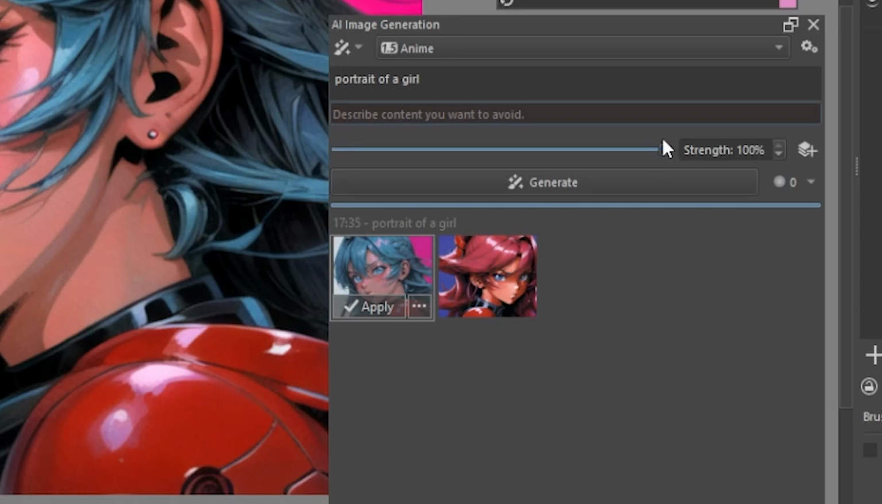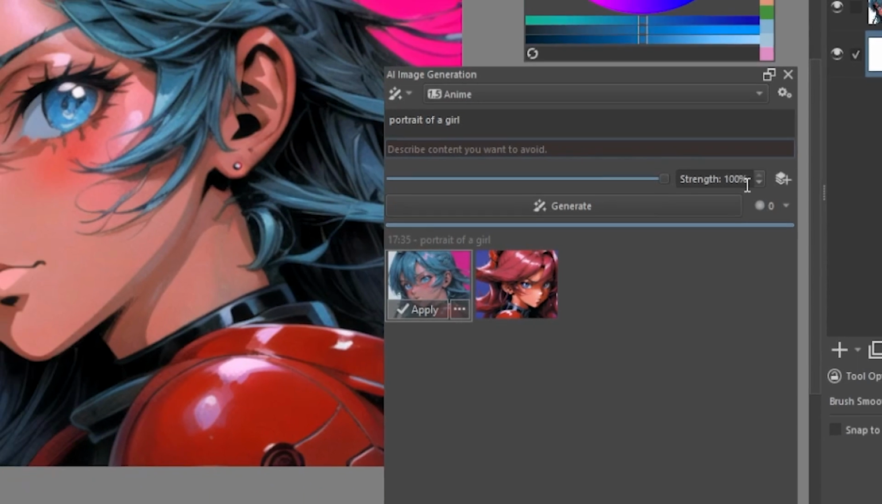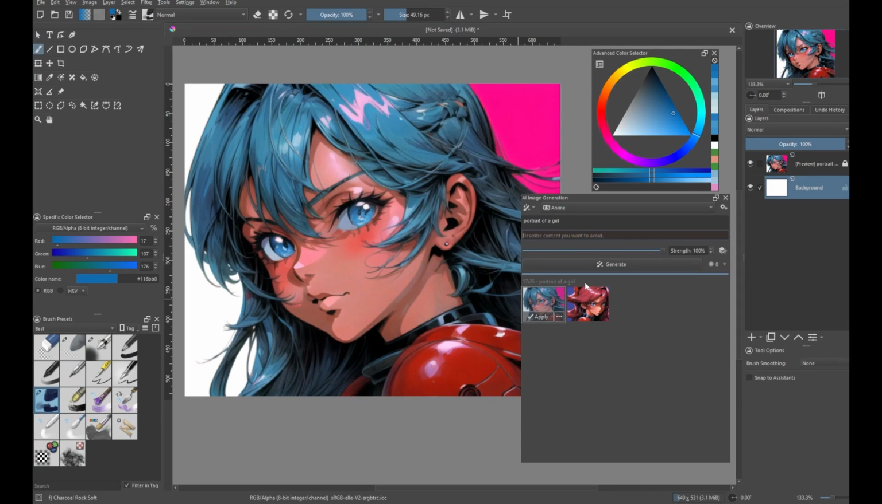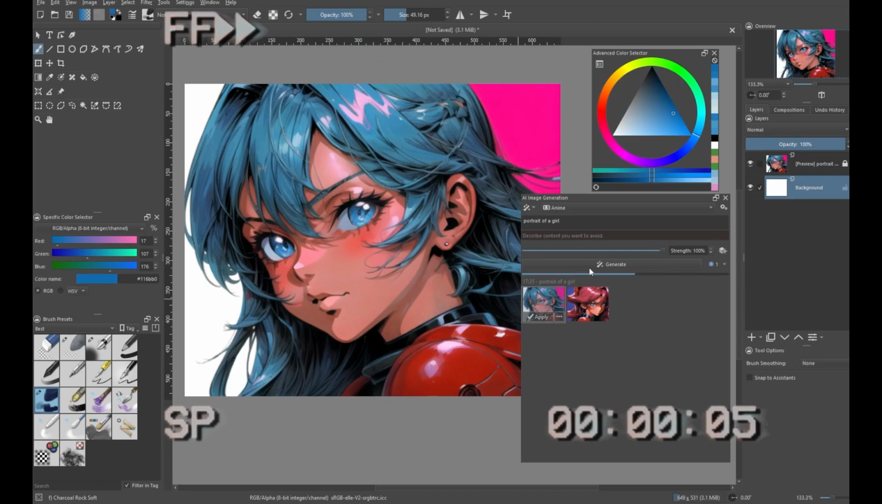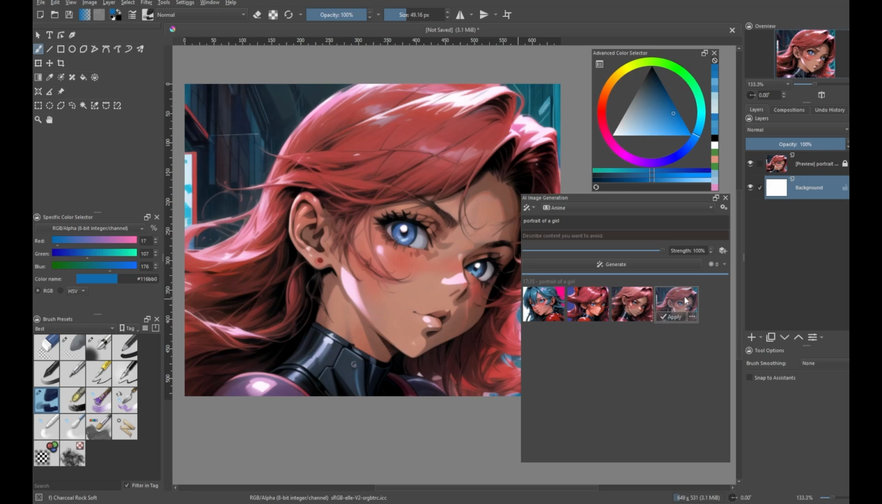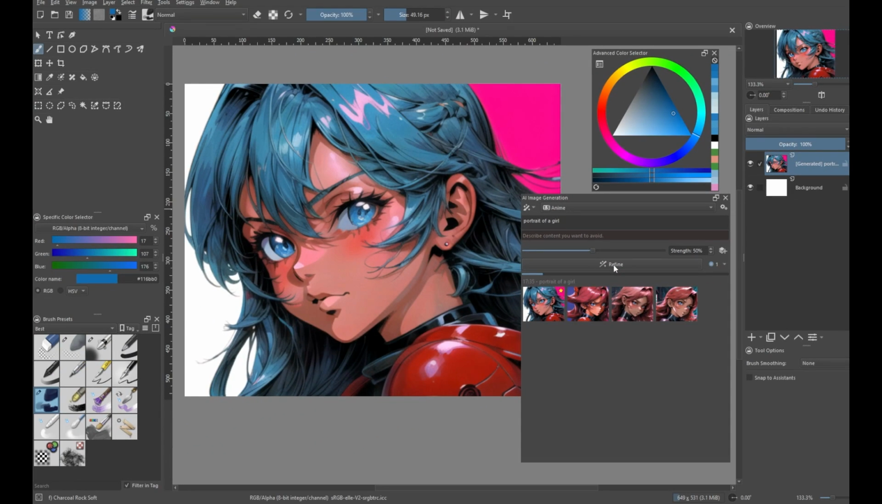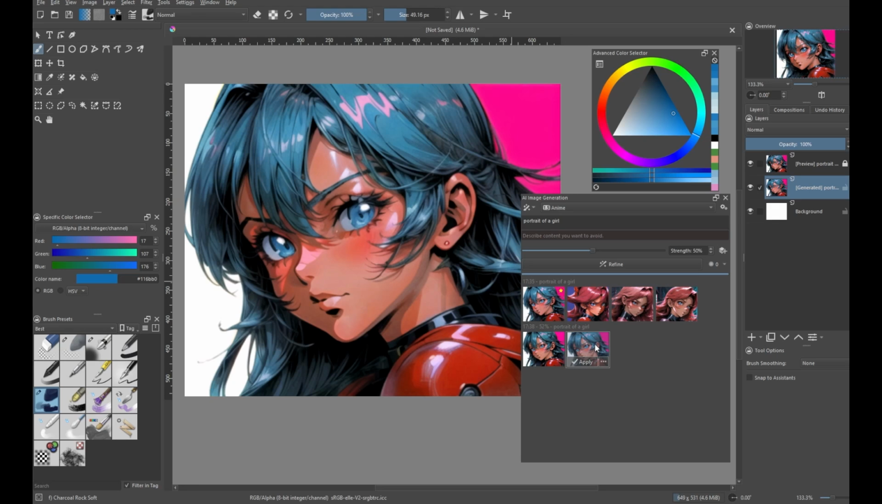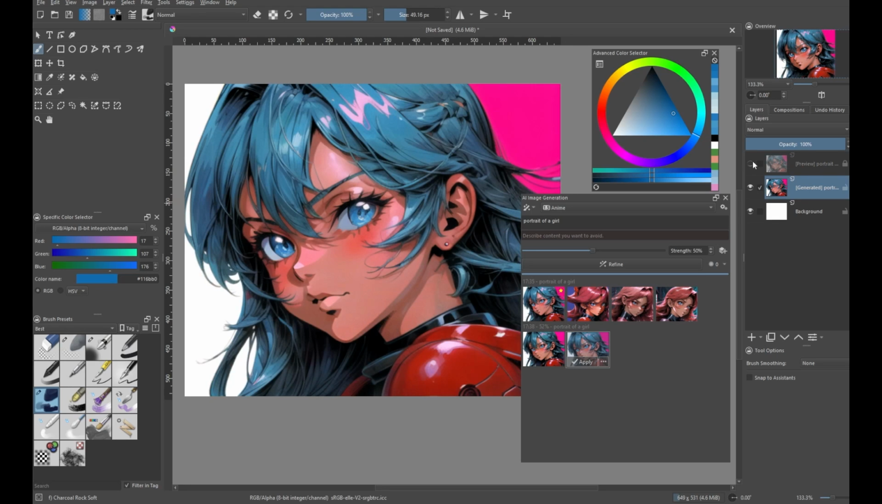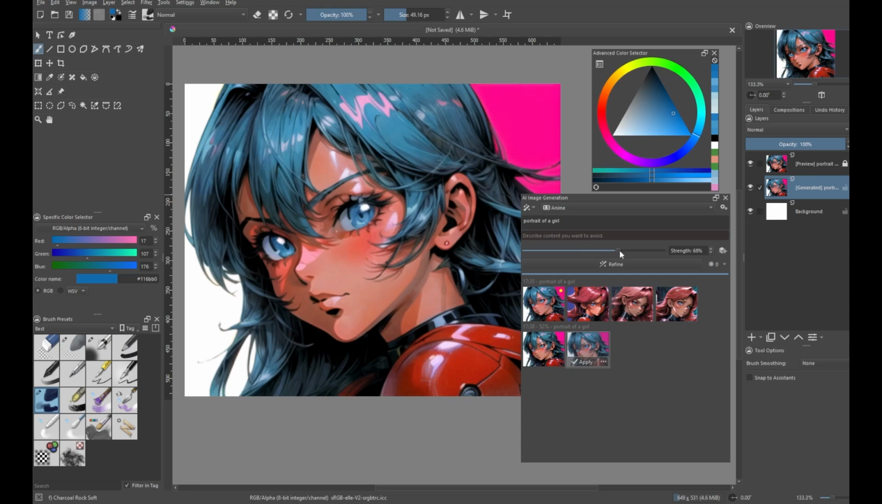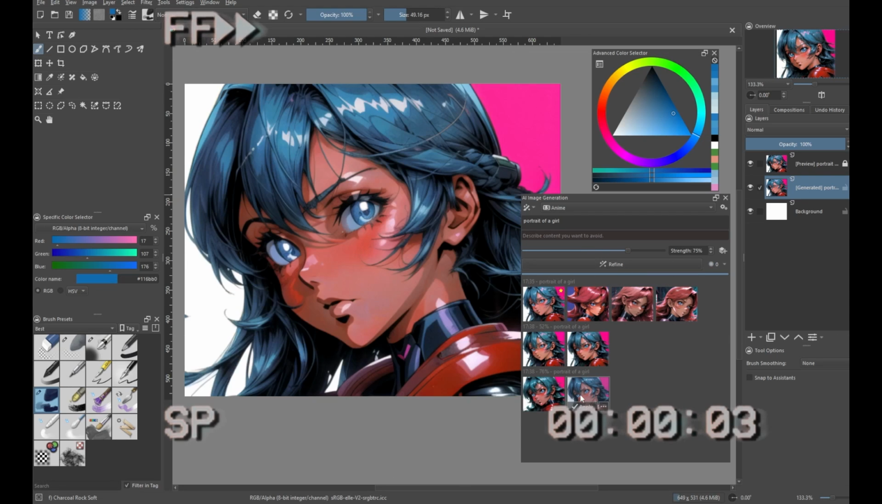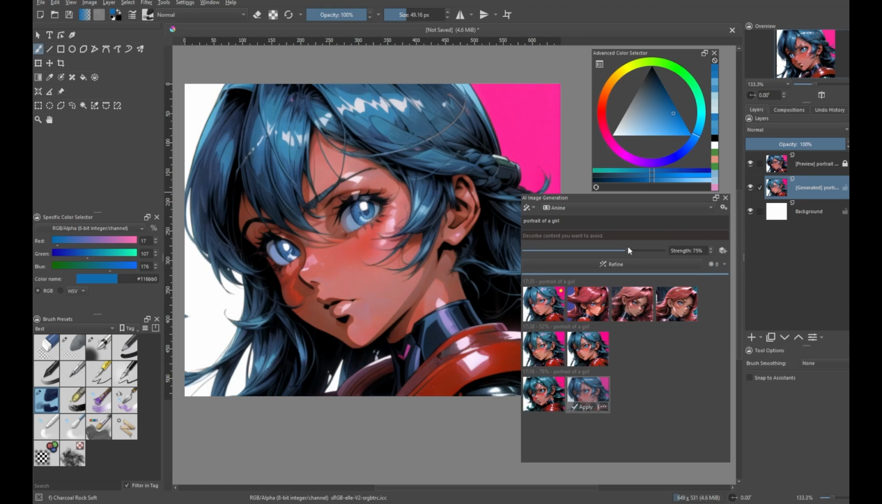We have the strength, which is the same as the denoising strength in Comfy UI. So at 100%, the image we already have here will not influence our new image at all. So if I click generate, it will generate an entirely new image. But if I take this down to around 50%, my option here has changed from generate to refine. So it will take this image that I already have here and just change it a bit. So you can see that's still very close to my original. I set this to around 75%, it's changed a bit more. So you can play around with that strength setting.